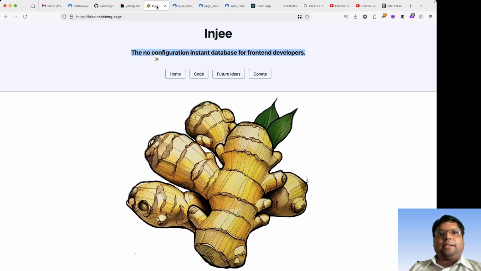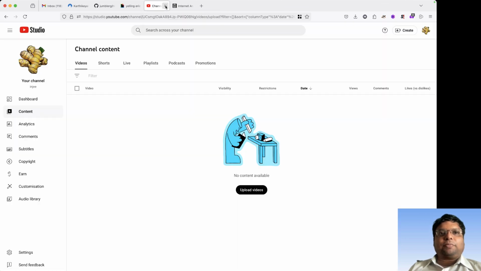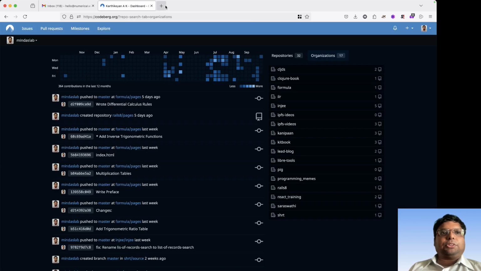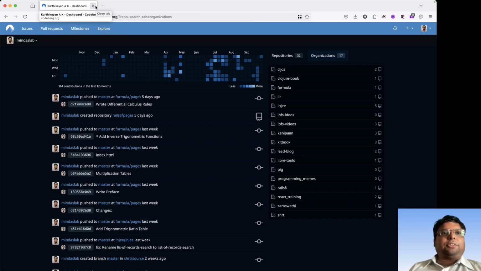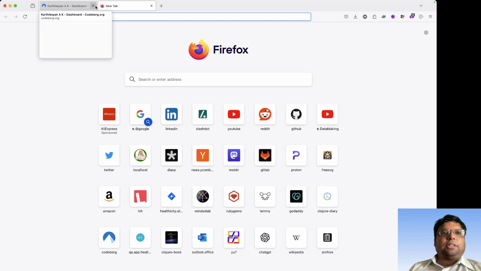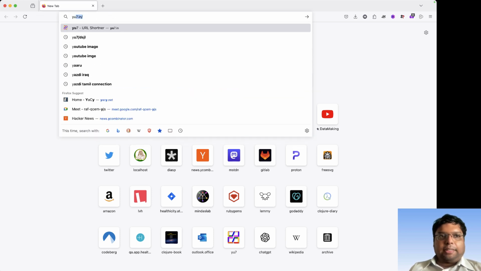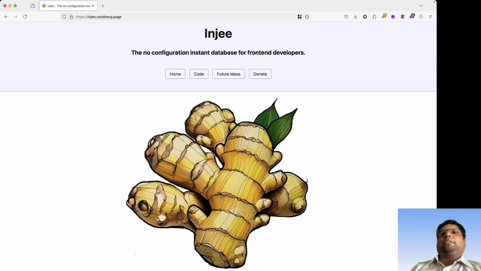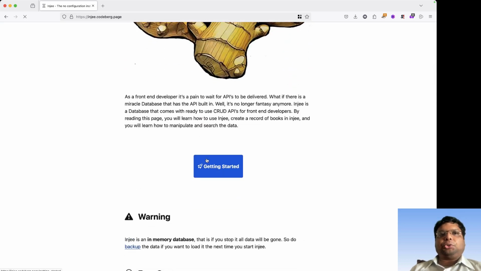Let me just close all these tabs. So to get to Injee, all you need to do is type u7.in/ingw, right? So you'll just get it. And let's go to getting started.